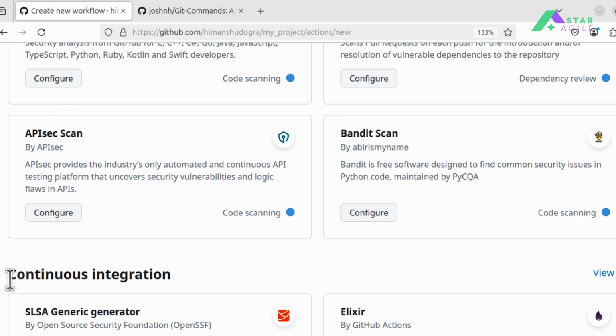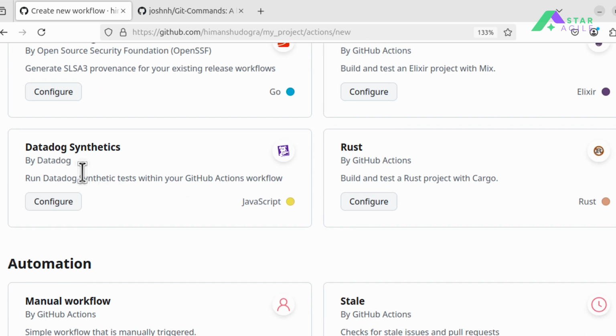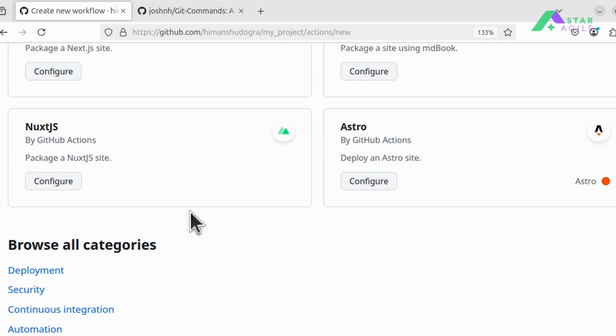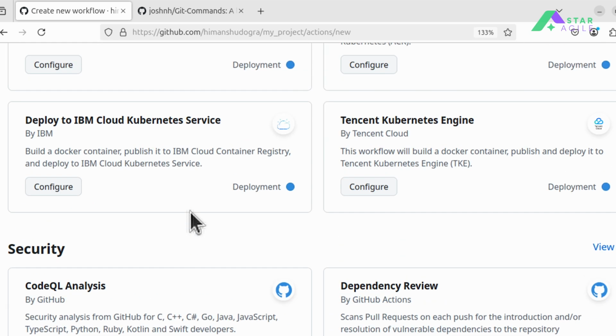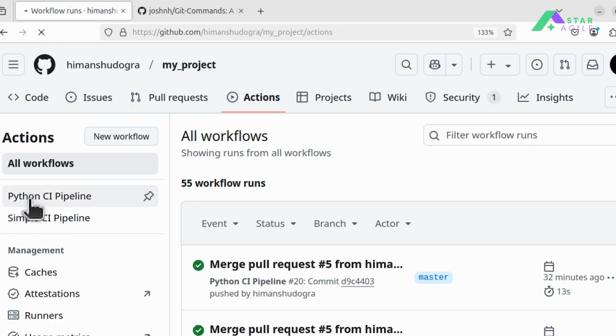If you are doing some continuous integration for SLSA, security foundation related stuff, you can use that. Or if you have some monitoring things on top of your code, you can use Datadog Synthetics. So there are a lot of actions or workflows that you can leverage in GitHub Actions.